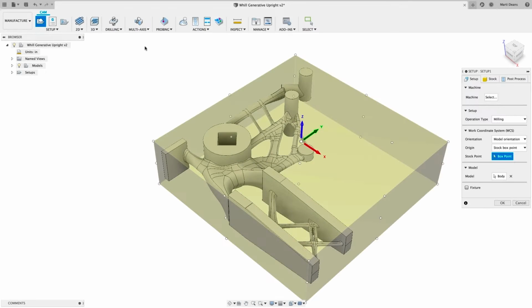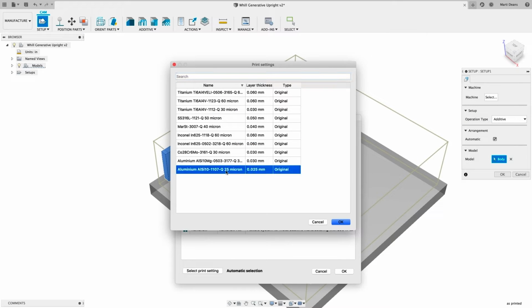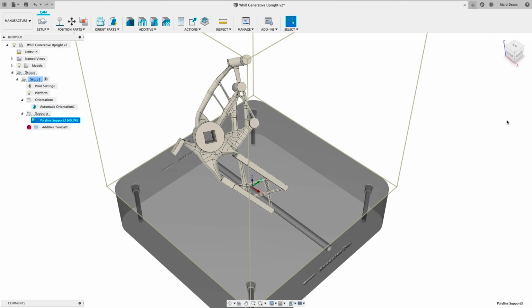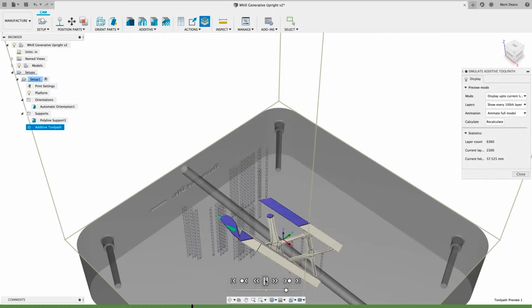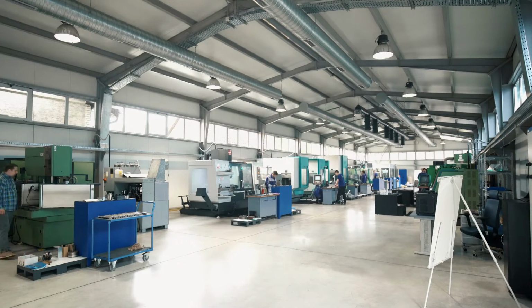And to support the use of metal powder bed fusion machines for additive manufacturing, there's the Additive Build extension, which lets you automatically orient parts and build support structures, as well as generate and visualize additive toolpaths for these machines. Add or remove more users if your business demands change throughout the year.